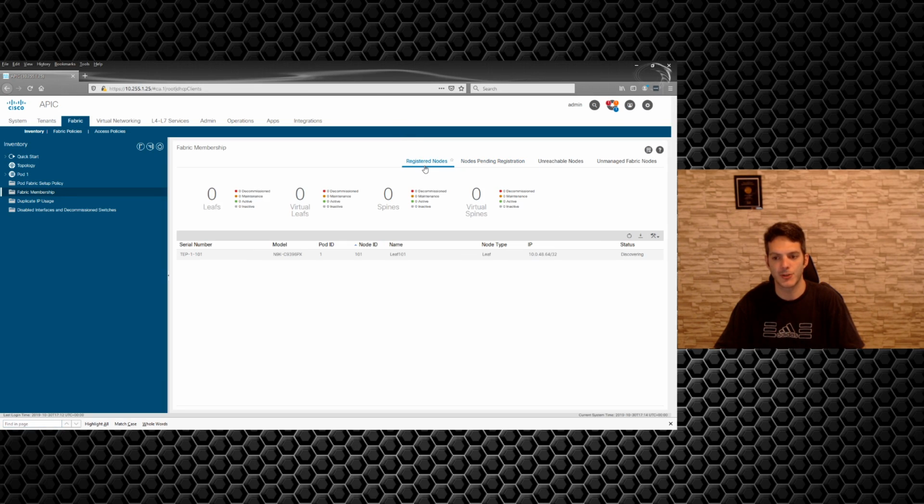Now if we go back to registered nodes, you'll see that it's discovered a Nexus 9K C9396PX, and it's a Leaf node, and we see the 10.0.48.64/32 was established as the IP for the TEP. So it says it's now active.